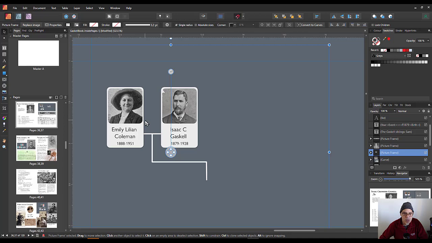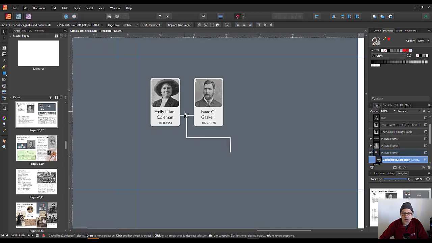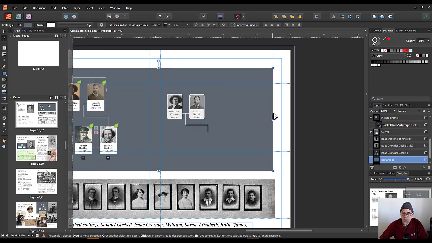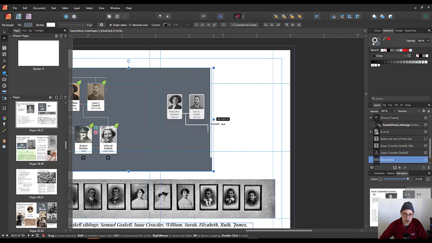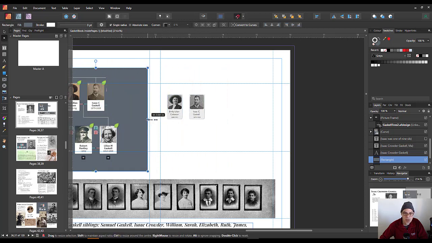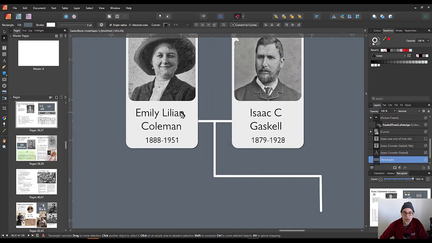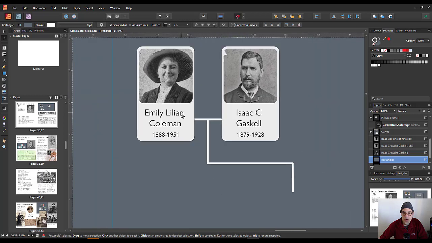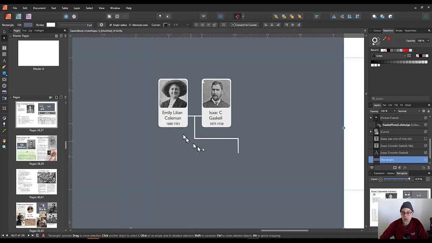I've dropped this in on top of a picture box here, or a box that's just colorized. It's colorized the same color as the default background in Ancestry, but now this will print super sharp and crisp on the page when the book is printed. So how did I make that? Well, I want to show you how.